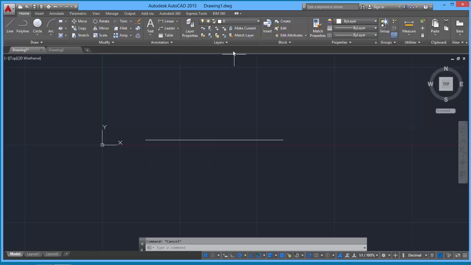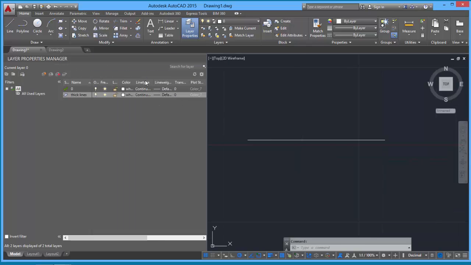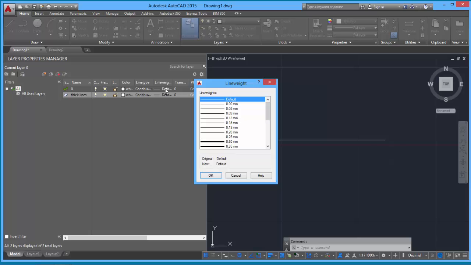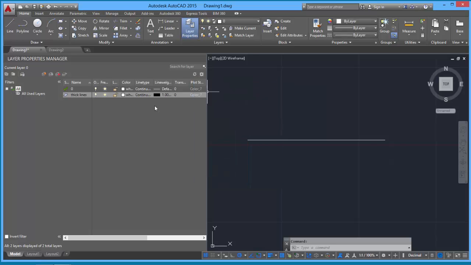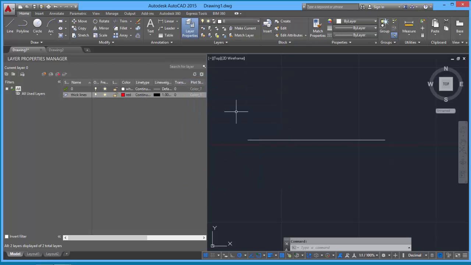But say, for example, I loaded up this layer manager and I added a new layer and I call this thick lines. Now just because I've called it thick lines, it doesn't mean to say I'm going to get thick lines. So I'll just expand this out a little bit, and my line weight, the default value is 0.25, this one. So if I set it anything lower than that, you're not going to see any difference anyway. So I'll change it to 1 mil thick and OK. And I'll change the color from white to red and OK that as well.